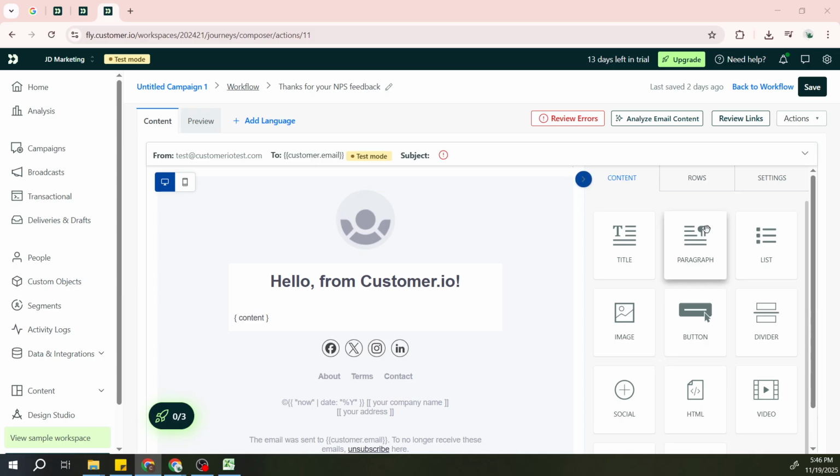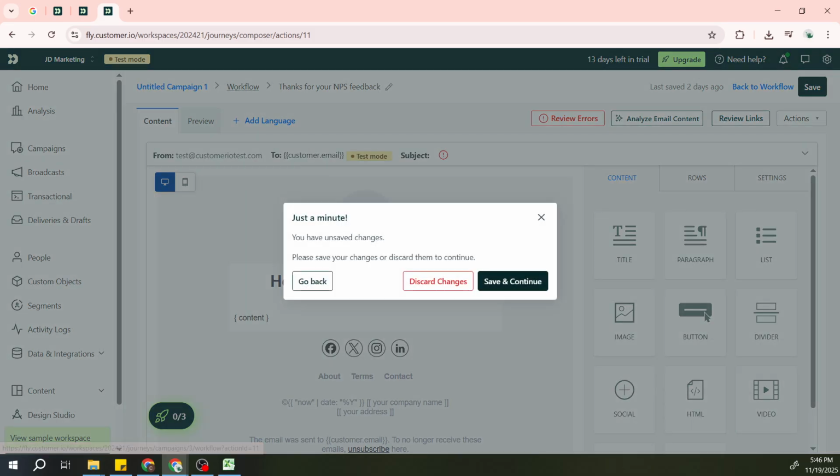To build a more sophisticated journey, you can add elements like delays to space out messages, conditional branches to tailor paths based on behavior, and filters to narrow who progresses. This helps you deliver relevant messages without overwhelming your audience.